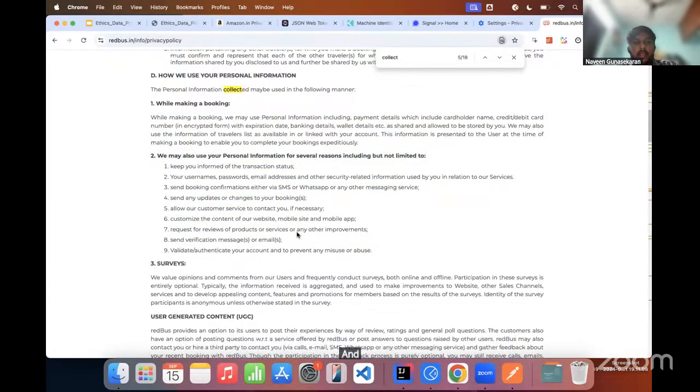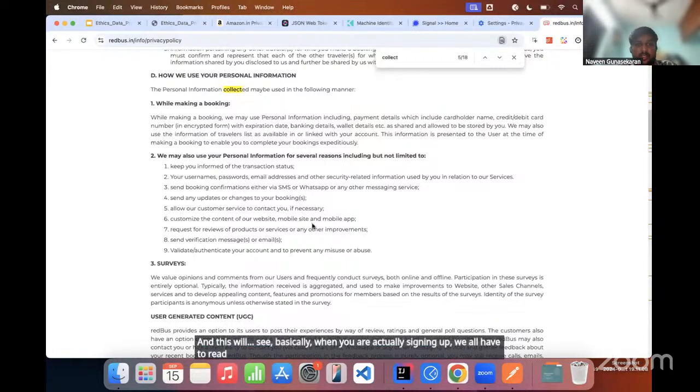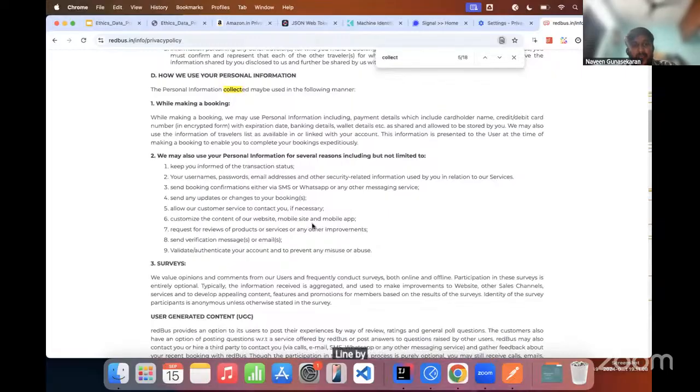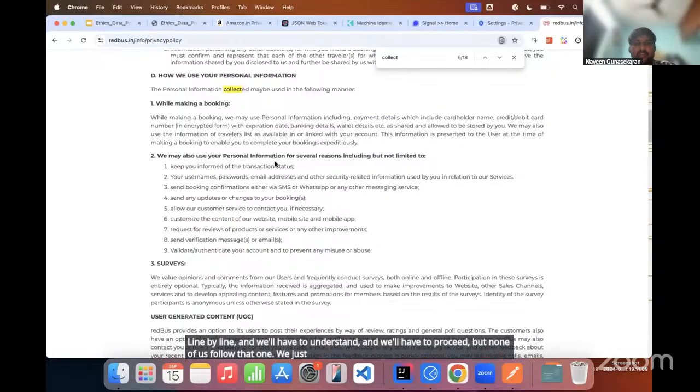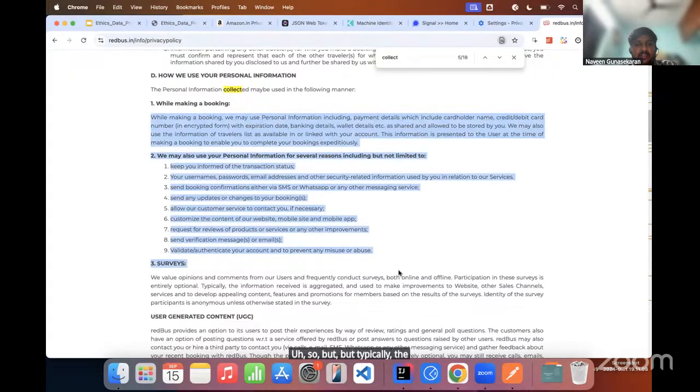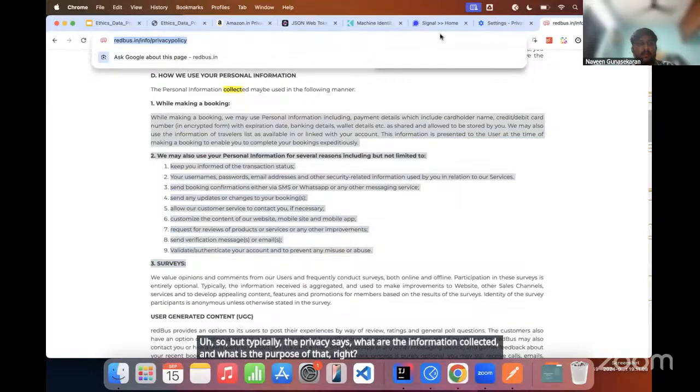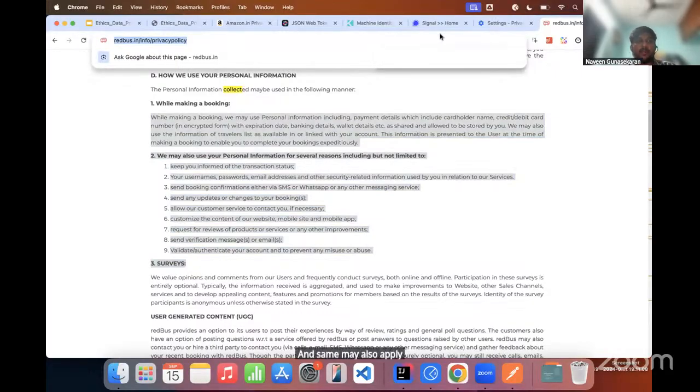When you are signing up, we are all supposed to read all this line by line, understand it and then proceed, but none of us follow that. We just click the checkbox, complete the sign up and start using the product. But typically the privacy policy says what information is collected and what the purpose of that is, right? And the same may also apply to maybe Flipkart.